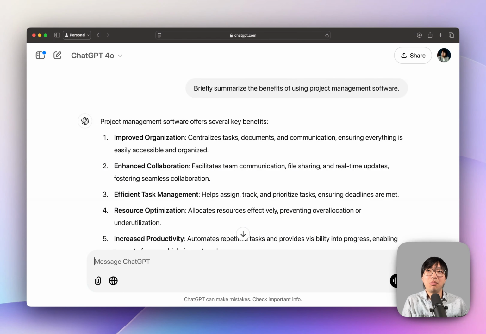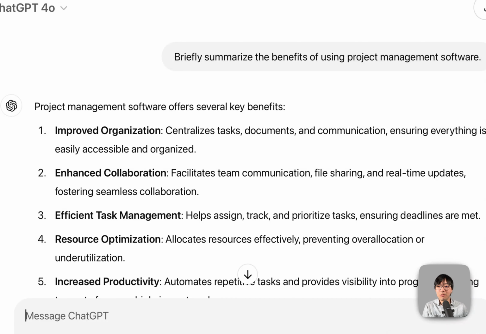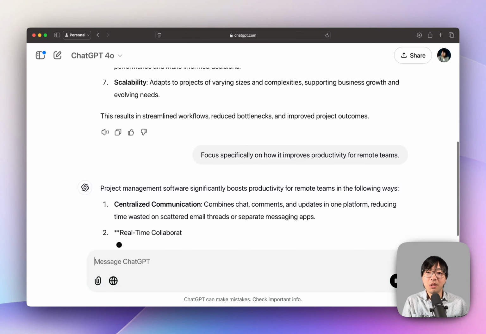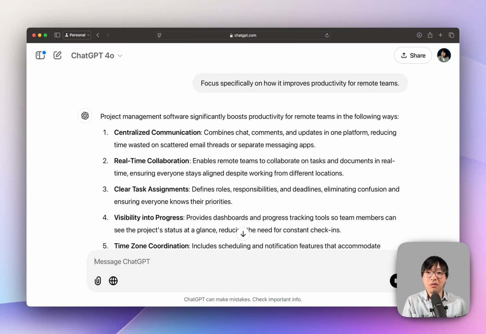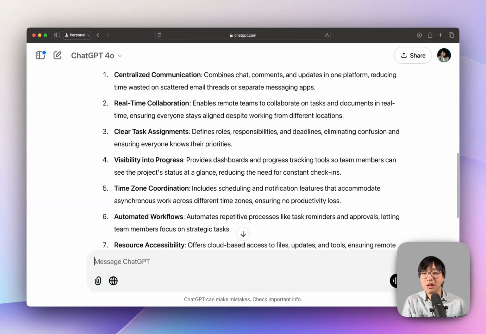Okay, so this is great, but actually, how about I say focus on a specific part. I'm going to copy and paste the example here. Focus specifically on how it improves productivity for remote teams. So not just how it generally helps everyone, but how does it work for remote teams? Project management software significantly boosts productivity for remote teams in the following ways: centralized communications, real-time collaboration, clear task assignments.